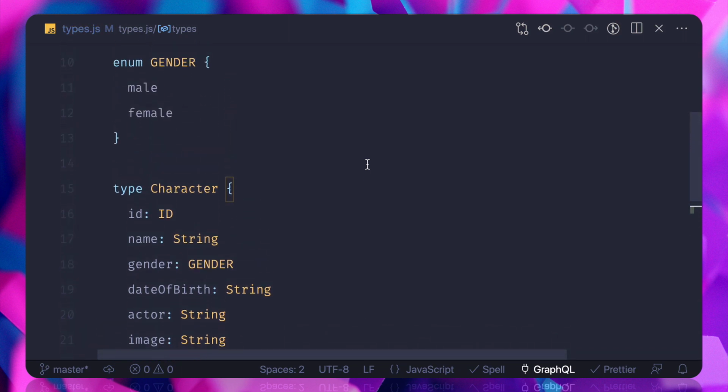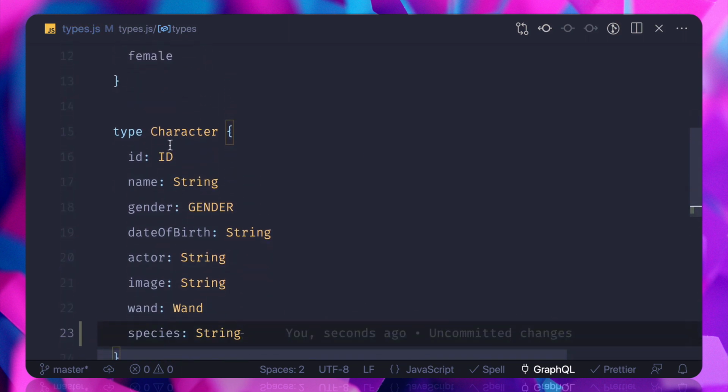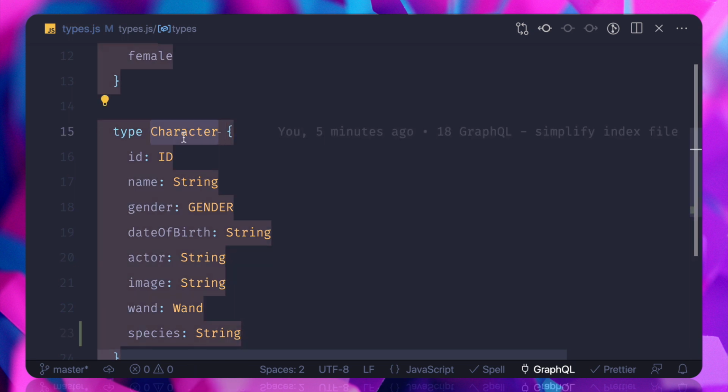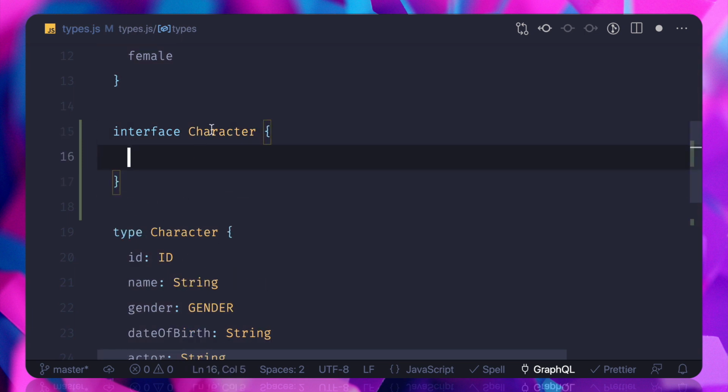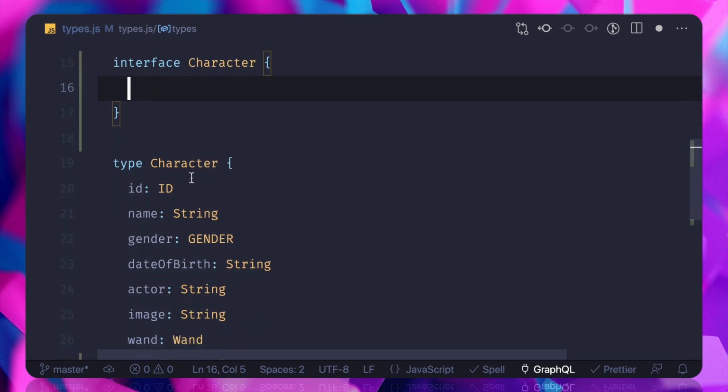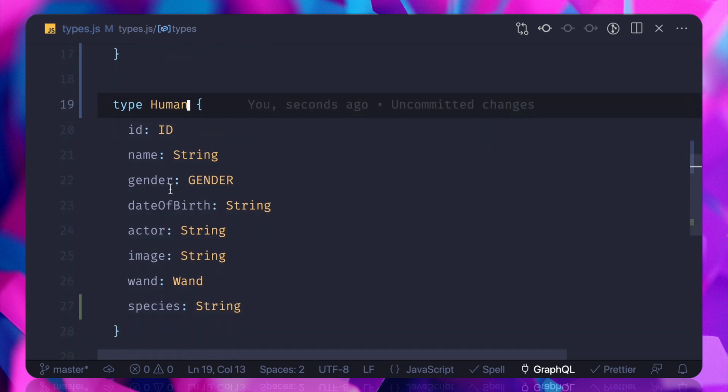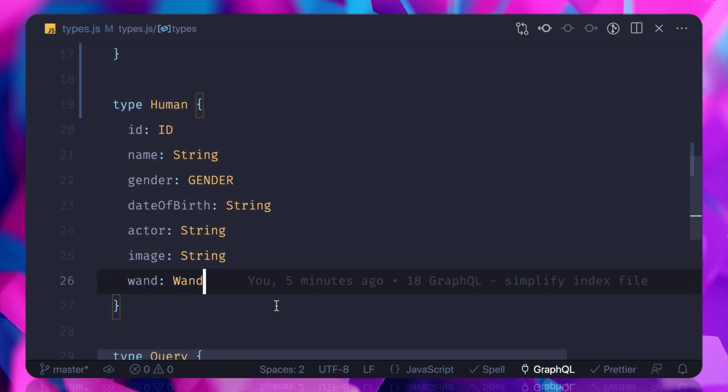Let's start. First we need to make sure that this character is going to be an interface. So I'm going to create an interface. I'm going to name it character, and then you will say, hey, there will be a clash in the name. Okay, so in that case, I'm just going to turn this to human. Every human has ID, name, gender, date of birth, actor, and image, but not species. Because if there is a species, that means it's a non-human.